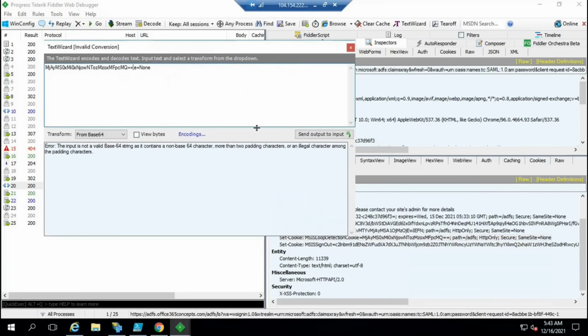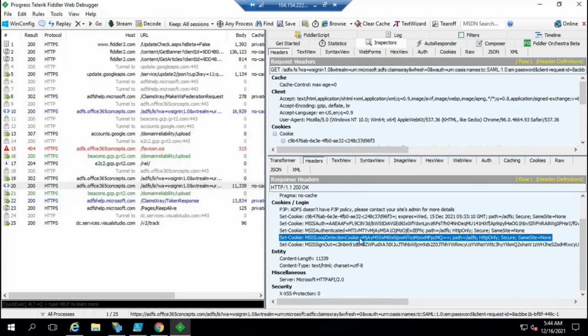So let's delete this. And here you can see date and time, and you can see 1. That means I made only one attempt to log into this application. If I would have entered incorrect password 2 times and the third time I was logged in, then you will see number 3 here. That means the user has made 3 attempts to log into this application. So that is the MSIS loop detection cookie.